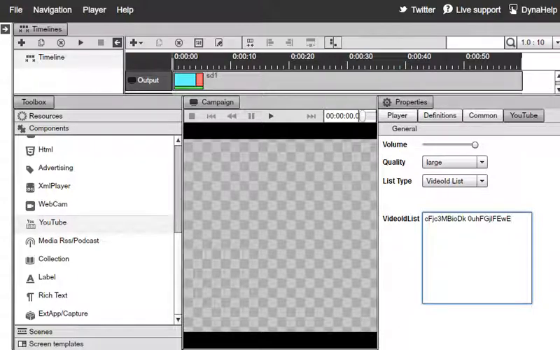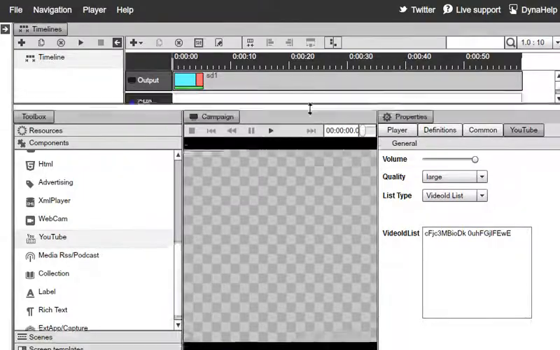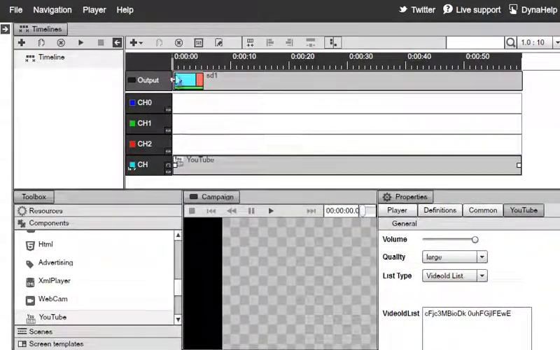Just keep in mind that you shouldn't use Vevo videos. These are music videos or high quality music videos, since due to licensing restrictions these videos are not going to load. So let's go ahead and check this out and see how it plays on our timeline. Make a little more room here. Press play.